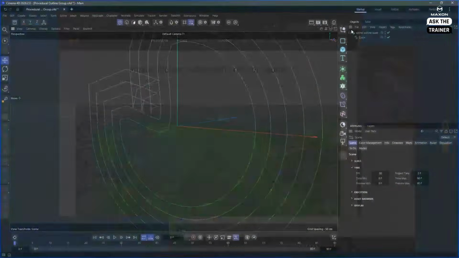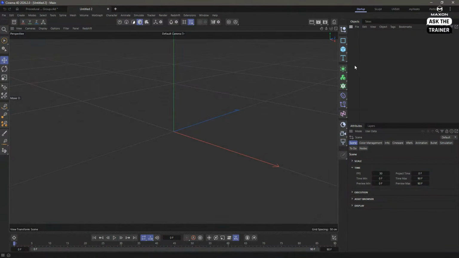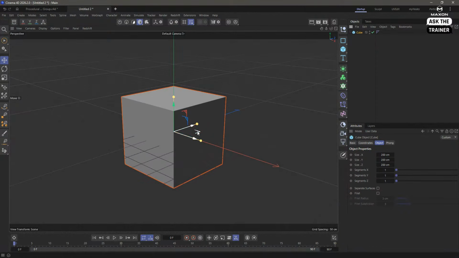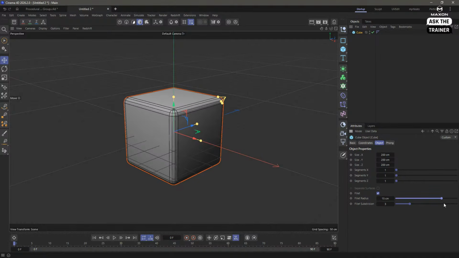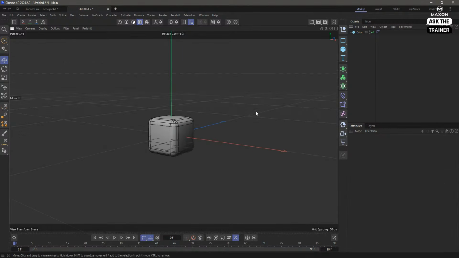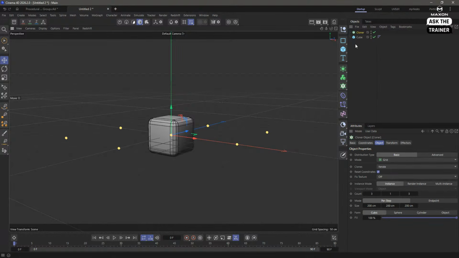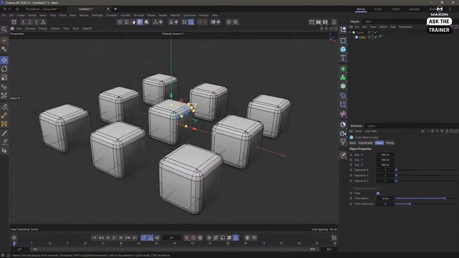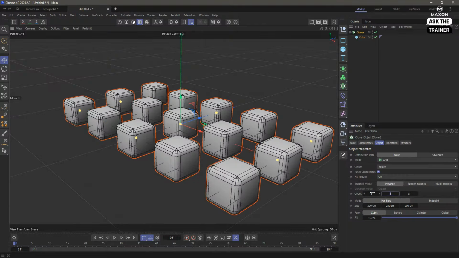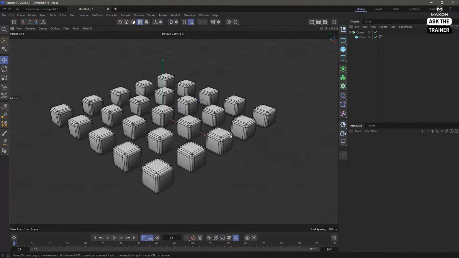Okay. Here's the question. Let me illustrate what Nelson wants to do. I have a cube, and this cube has a fillet. There you go. I have this cube. And what I want to do is put it under a cloner. Perfect. And I want different cubes to have, let's put 5 and 5. I want different cubes to have different sizes, different scales.